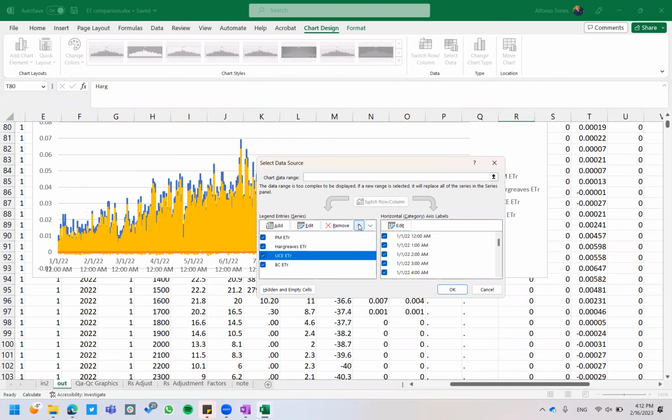What is the column that I will copy? Which column will I copy? ETR. So, yes.